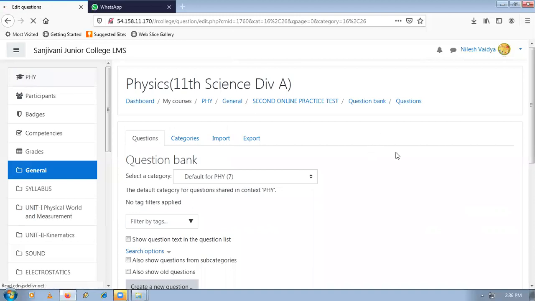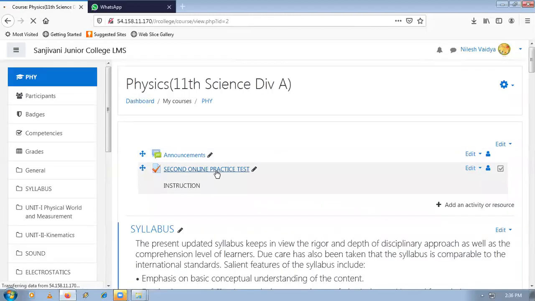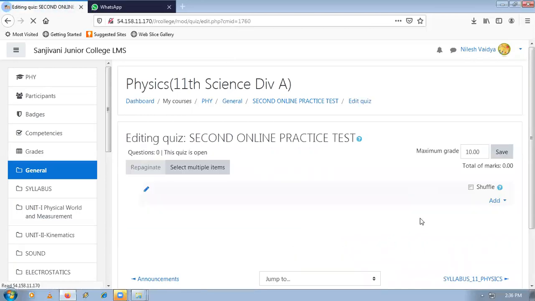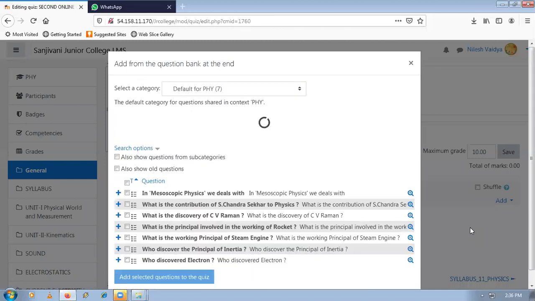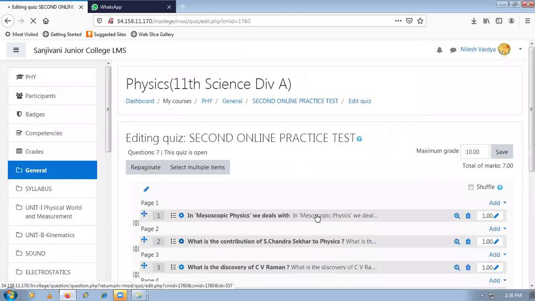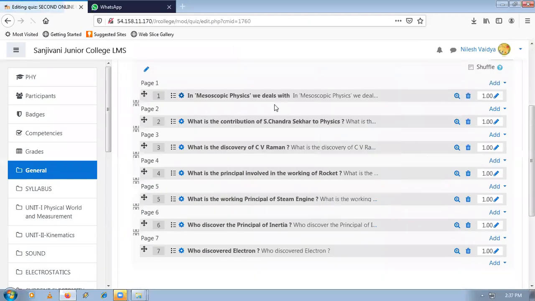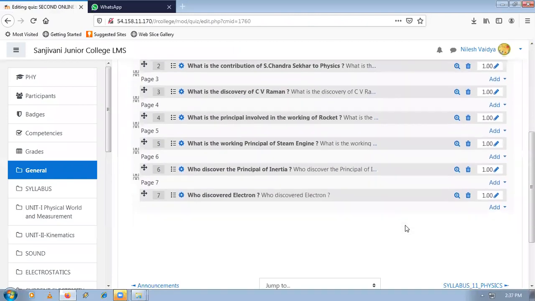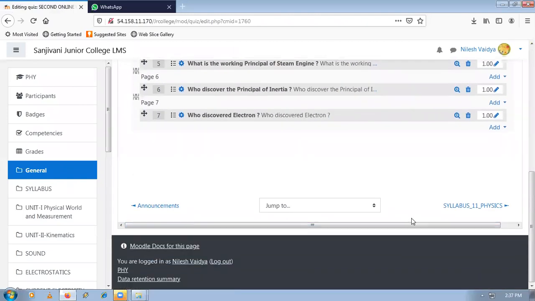Now just go to the same tab, second online practice test, edit quiz, and now you can add the questions from the question bank. So here are all the questions. You have to select all the questions at a time, press add selected, and look here, your quiz is created for the second division also, or other divisions also.